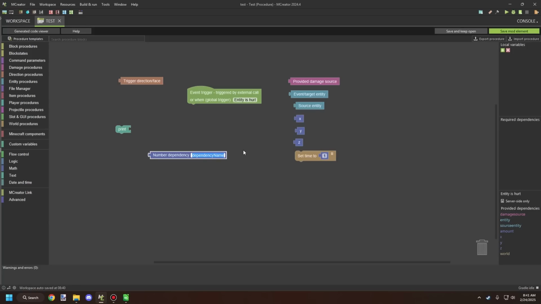So in this case, what we want to do is amount, and this will get the amount of damage, for example, when this entity is hurt. We can see right here we are getting the amount, and that checks out. It doesn't give us an error.